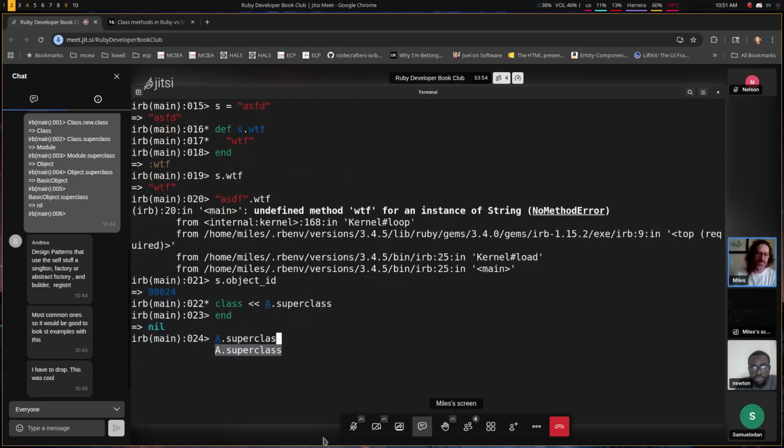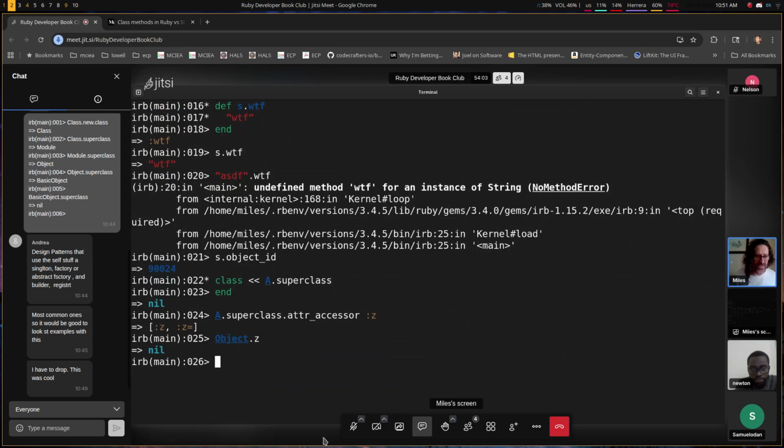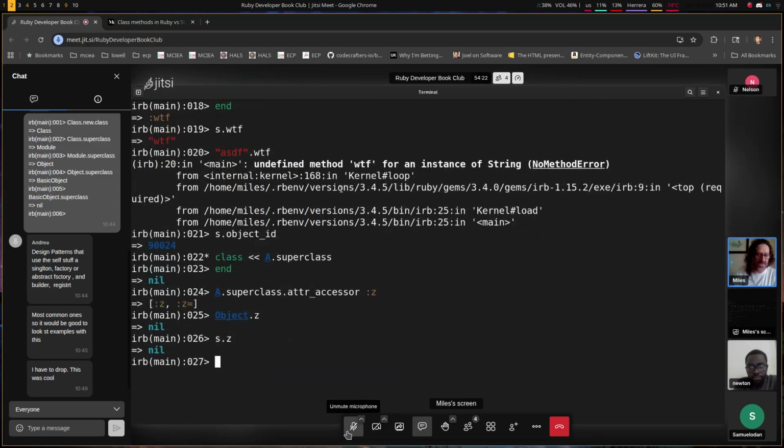The other way would be this dot attribute accessor, you know, Z. If I do this, now object.z, this method exists on all classes. Because my intention was to do what Nelson was referring to earlier as the static method in other programming languages. What I've done here is I've actually made a semi-global, it's not truly global because like S won't have the Z method. Oh, it does have it.